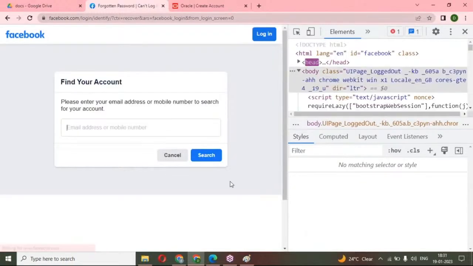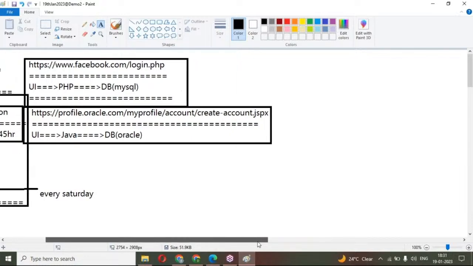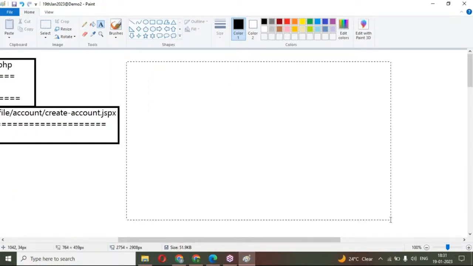You cannot see any content. So, bottom line, the major important things are here. Practically, I'm showing it with a real-time example. So I'm just taking Facebook.